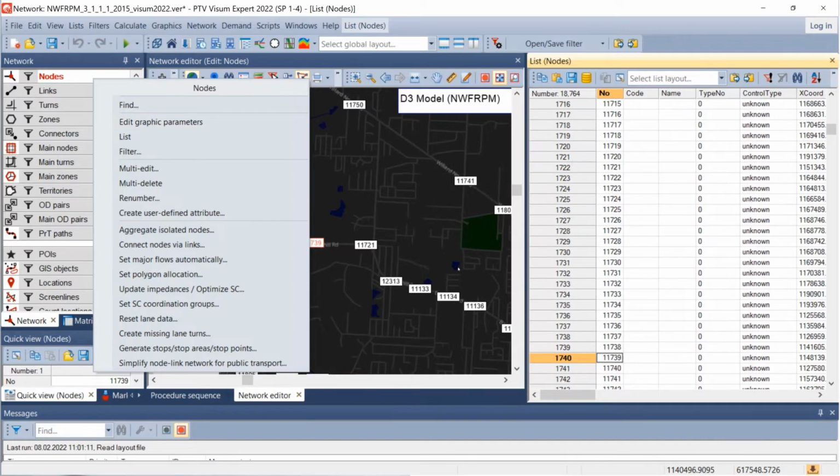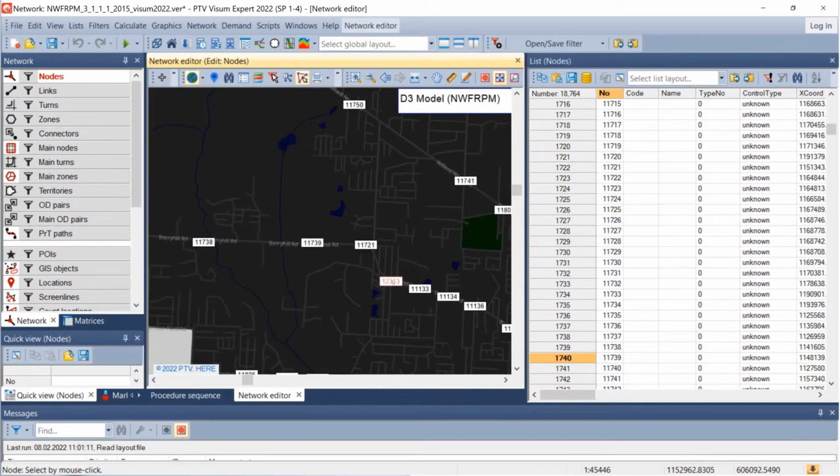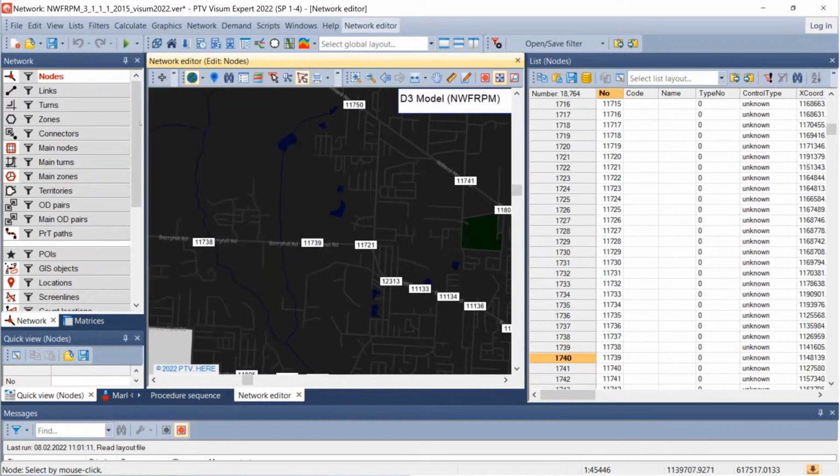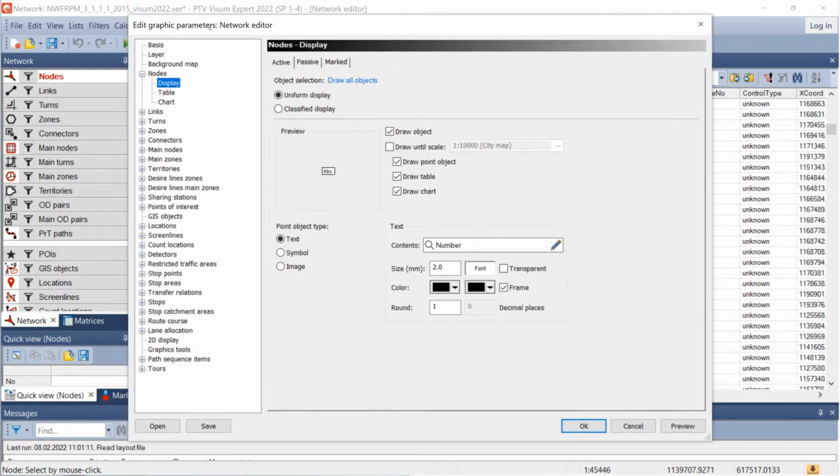So let's say, for example, we don't want to see the ID numbers of the nodes in the network. We just want to see them displayed as blue dots, for example. So in this case, we can right-click on nodes and say edit graphic parameters. This should open up your graphic parameter editor window. And so here in the edit graphic parameters window, we can see we have our different layered objects on the left, and we have nodes that are displayed right now.